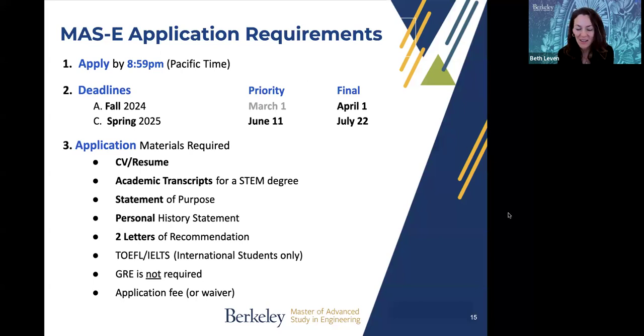That is the only test that we require. The GRE is not required. So while there is a spot and you could put that in, if you've taken the test and you think it is an addition to your application, you certainly can submit that score. But I do want to emphasize too, not submitting a score will not hurt your application. We definitely don't require it for a reason.